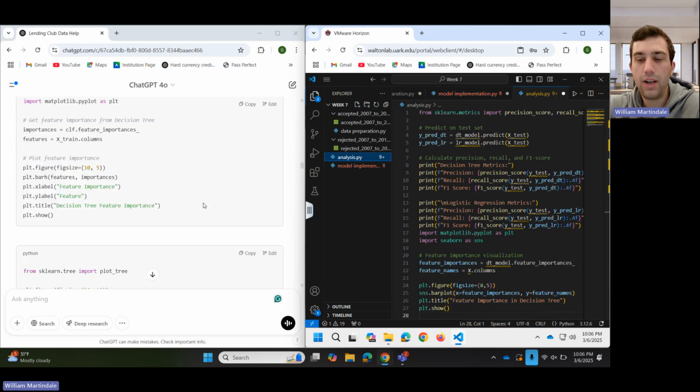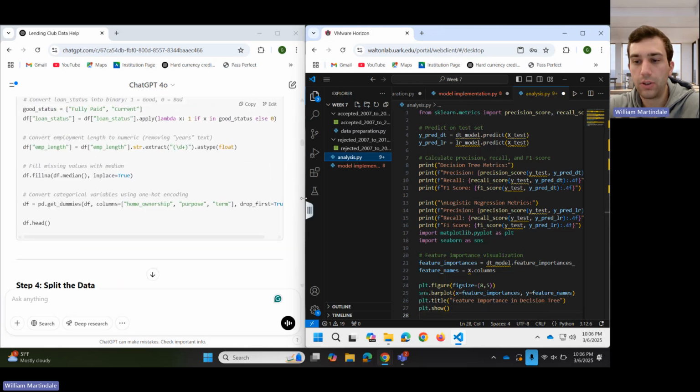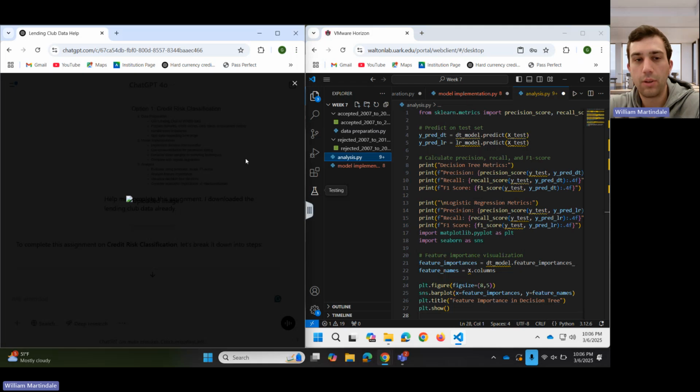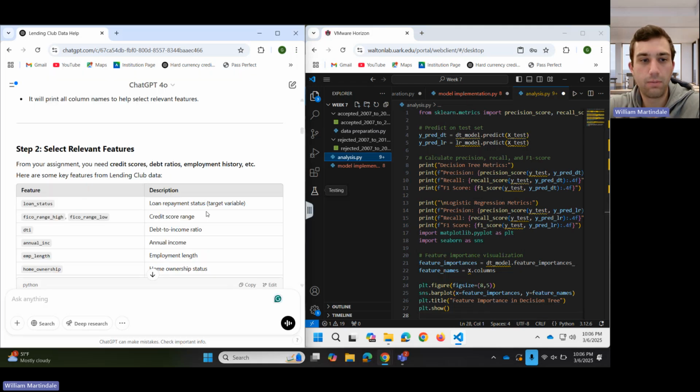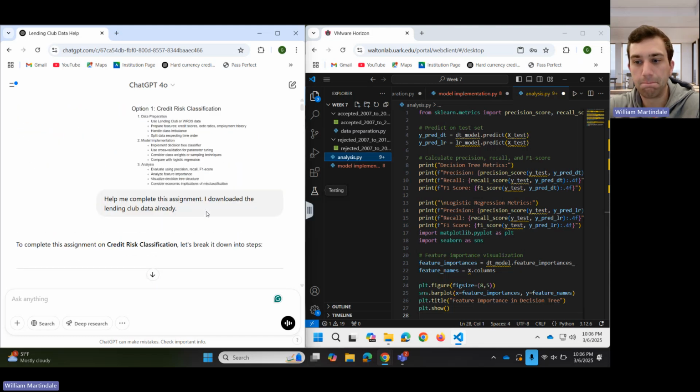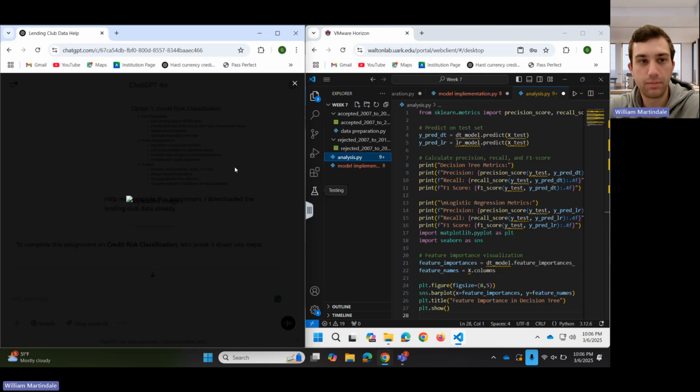So I tried to implement all this code in Visual Studio, but it was a little difficult. I was successfully able to download all the data and run through the code, but the outputs were a little difficult. But as you can see, here is all the correct code to finish this assignment.